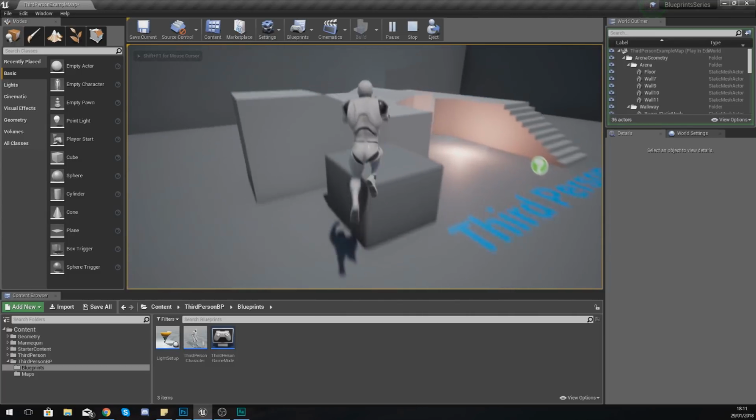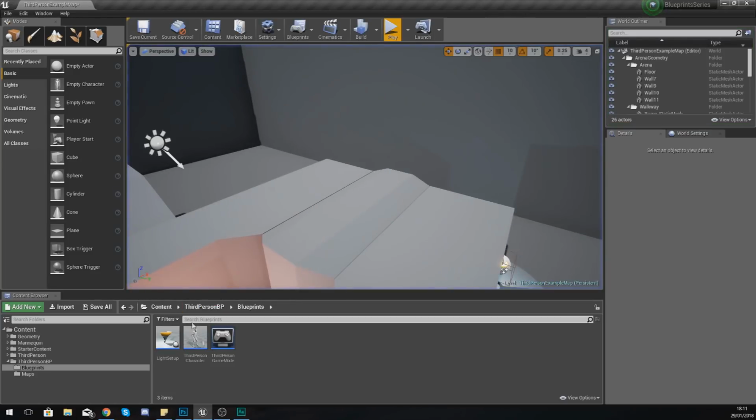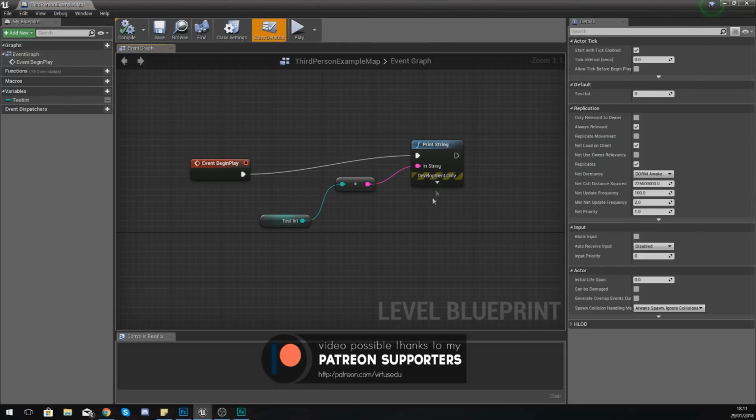So if we compile this now, press play, in the top left hand corner, you will notice it said 0 for 2 seconds, and that was in this bright blue color.